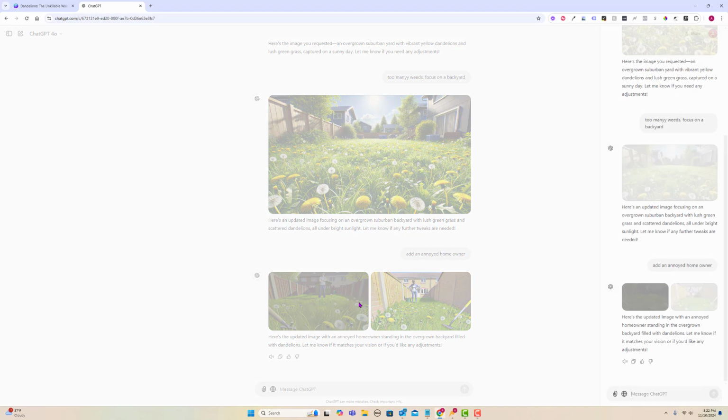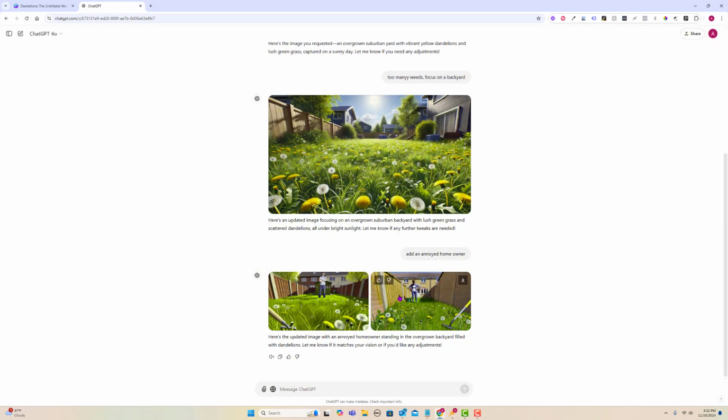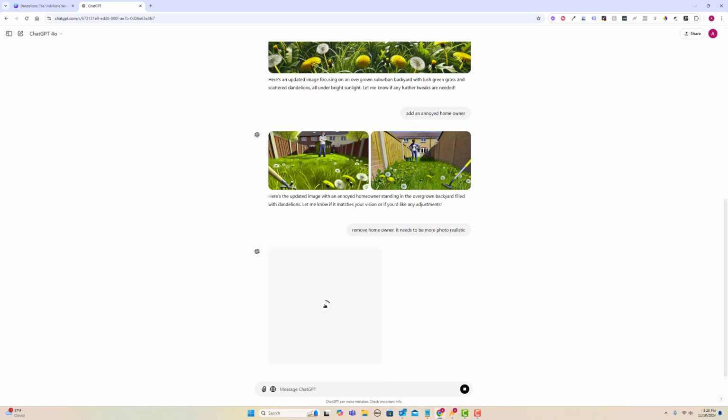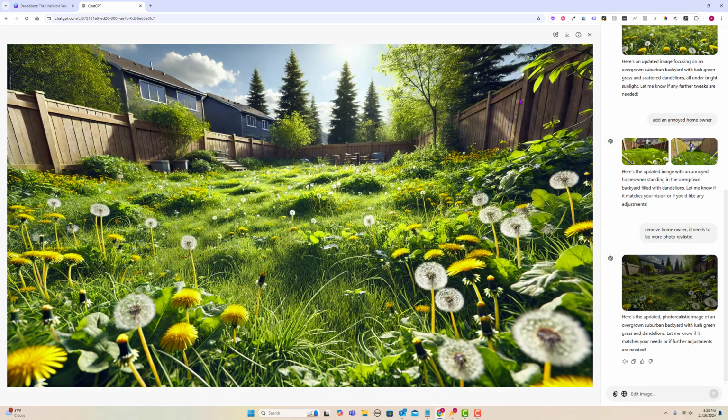And it's given a couple options over here. Not that great. We're kind of losing our ultra realistic look. So we can go in and play with these a little bit more. I'm just going to tell it down here, remove the homeowner, and I want it to be a little bit more photorealistic. Give it another chance there. And it's kind of getting back to what it was before. So not the best iteration that I like so far, but it's good enough that we can kind of mess around with it a little bit here.